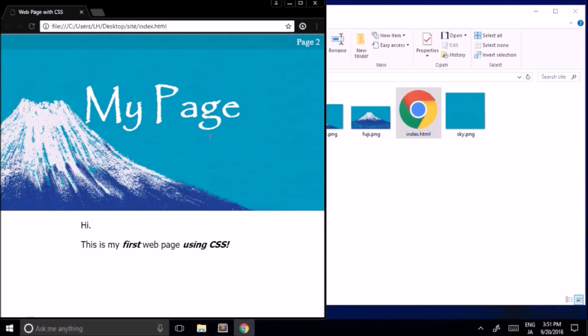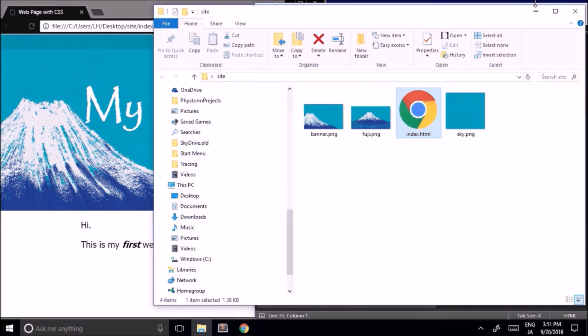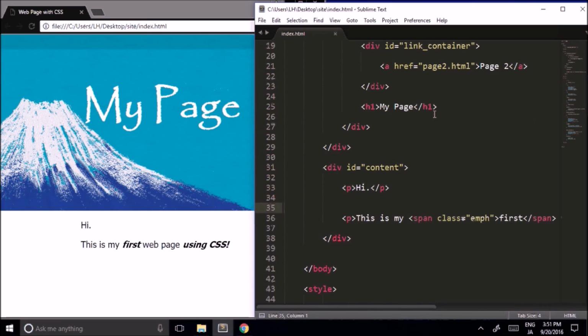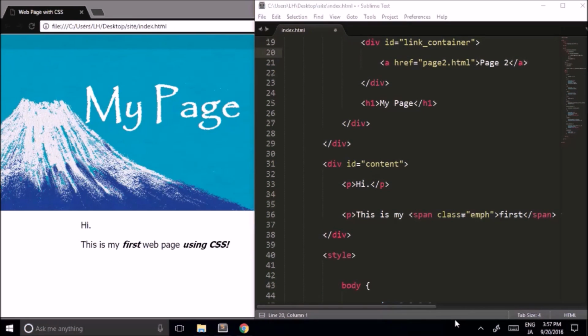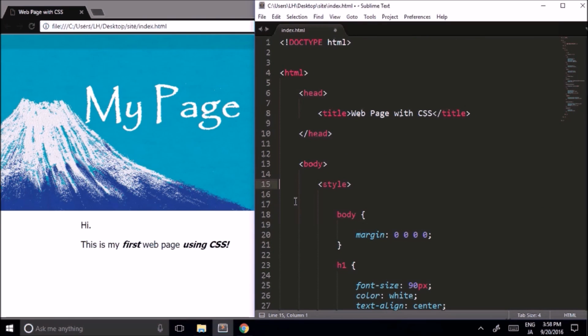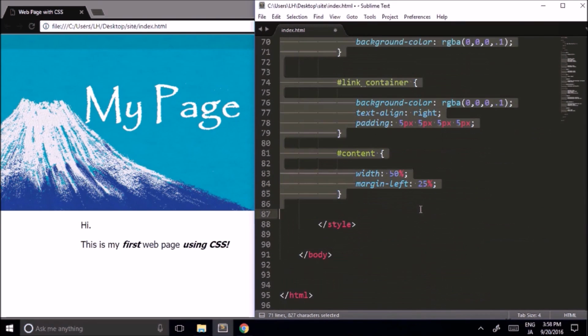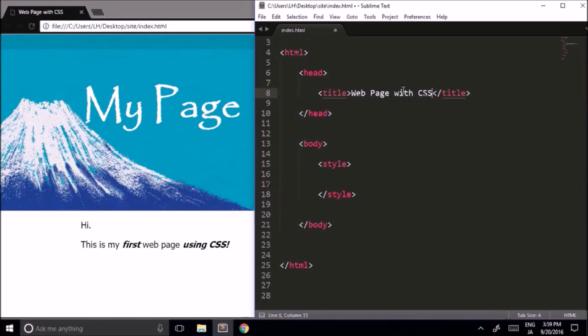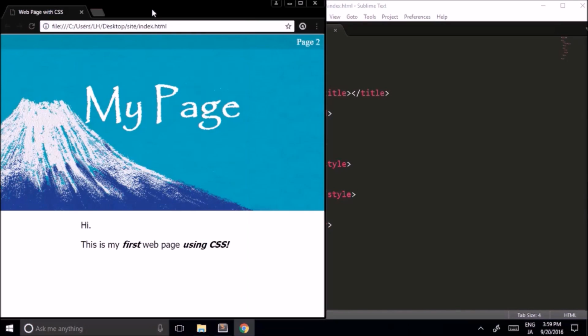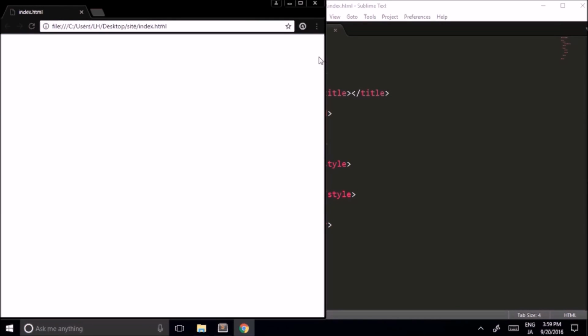So here is the web page we made in the 2 previous videos. And here is the code for that web page. And I'd like to start with an empty page. So I'm just going to delete out the HTML from the body and also our CSS. And the title too. So now we have a nice blank web page.